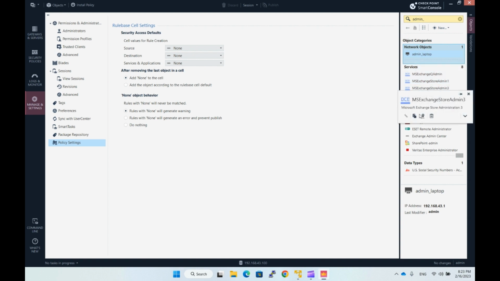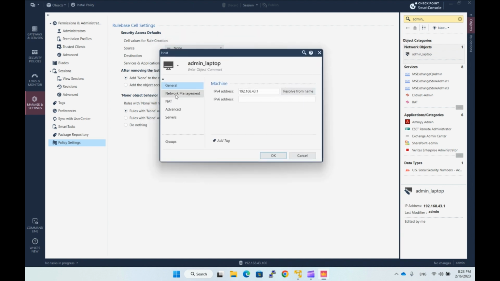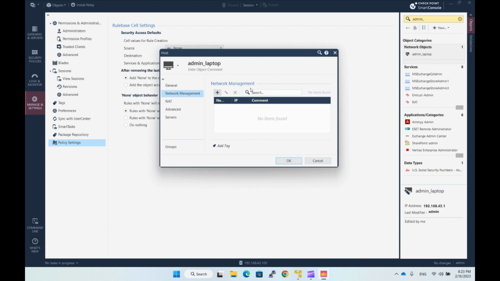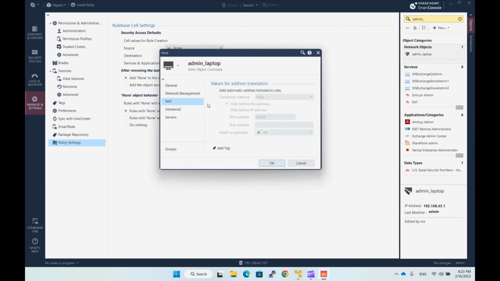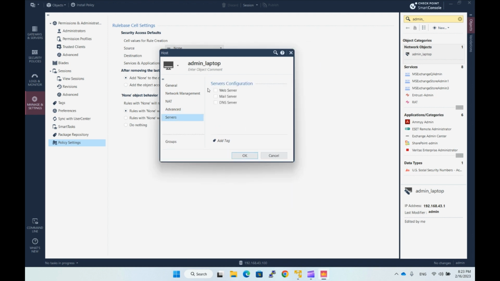We have predefined services. We have predefined applications. Everything can be easily found in this search. Everything about objects. Here is our admin laptop. For each object, we can configure different settings. We can have network management. We can configure automatic NAT, some advanced settings, a server, and so on.